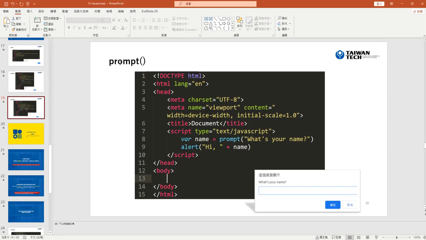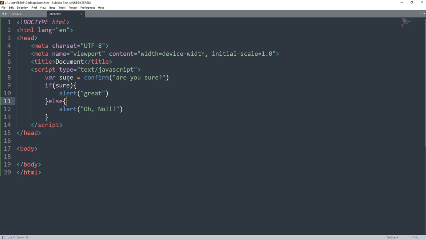And the other thing is prompt. The prompt is just used to ask some questions to your users. So I can use var to define a variable, its name, and send the user's answer to name. Then I can say hello to my user. At that time I can use prompt. For example, I can use name and prompt.